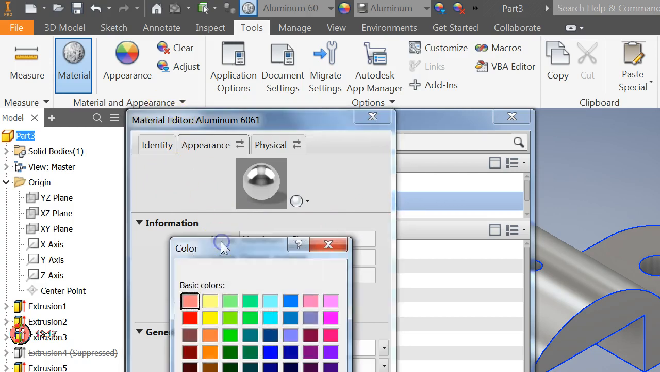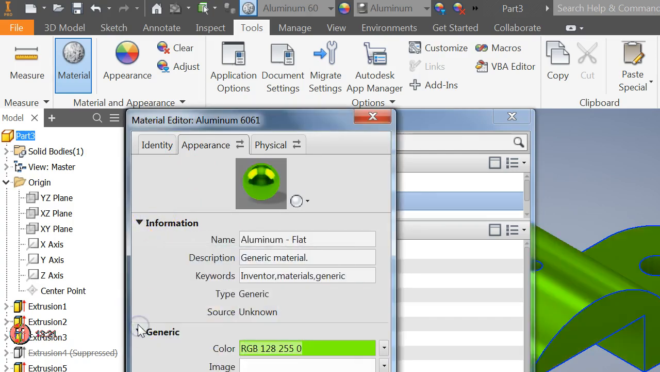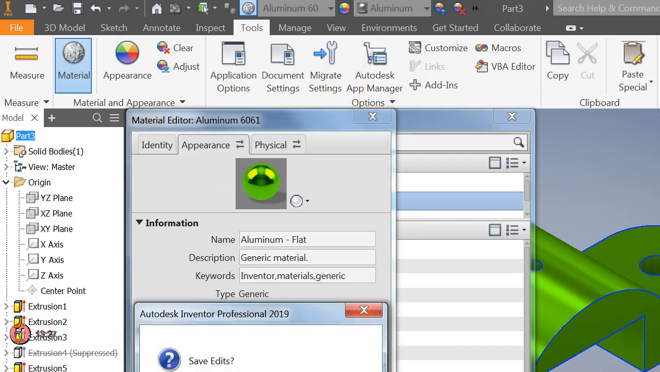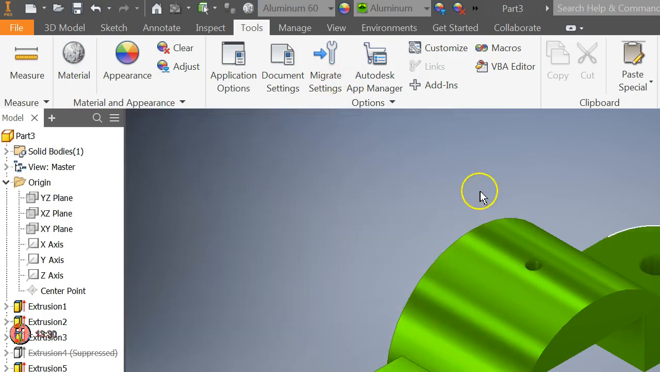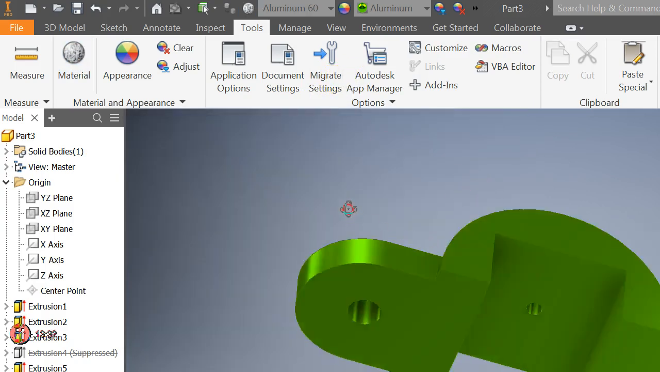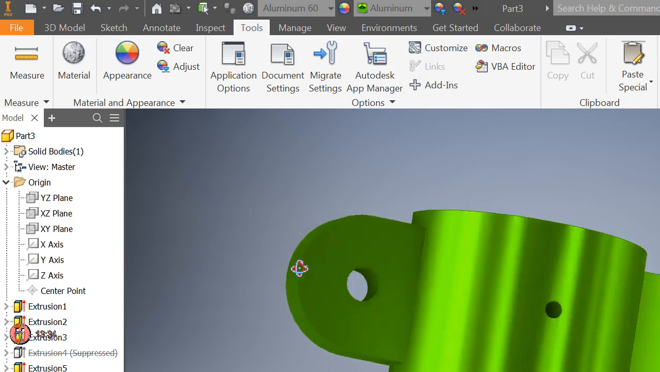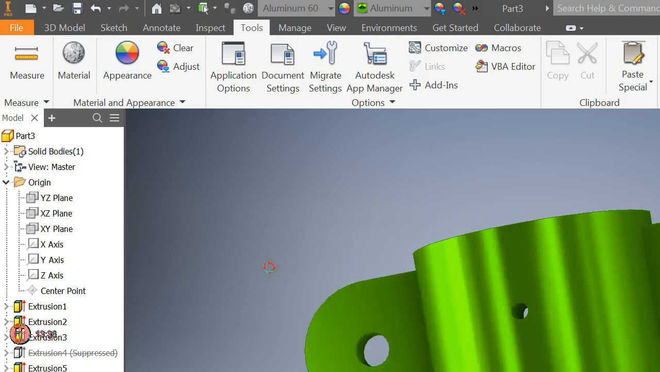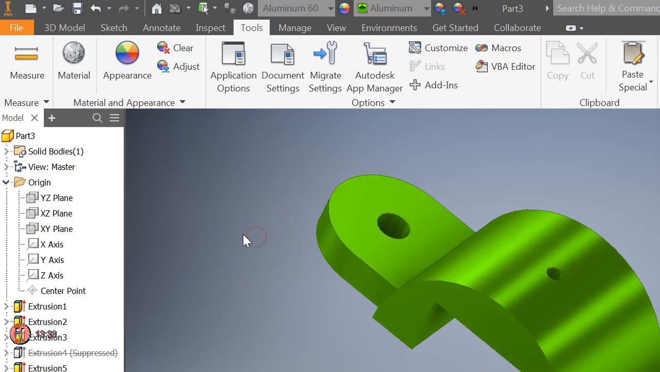But I'm going to change my color just to make that a little bit more dramatic, and get out. Yes, I want to save my edits. Get out of that one. So that's what the part looks like. Kind of shiny, and light hitting it a certain way. So that is it.